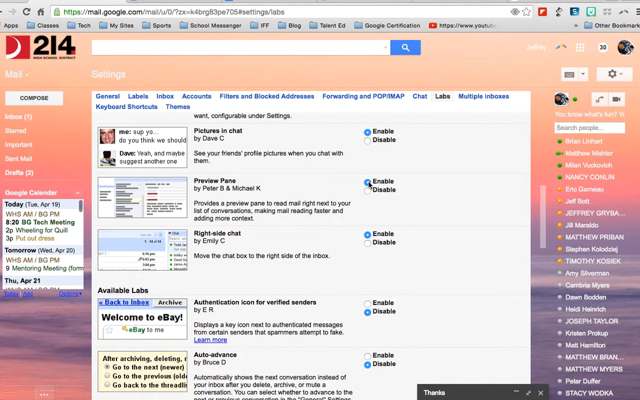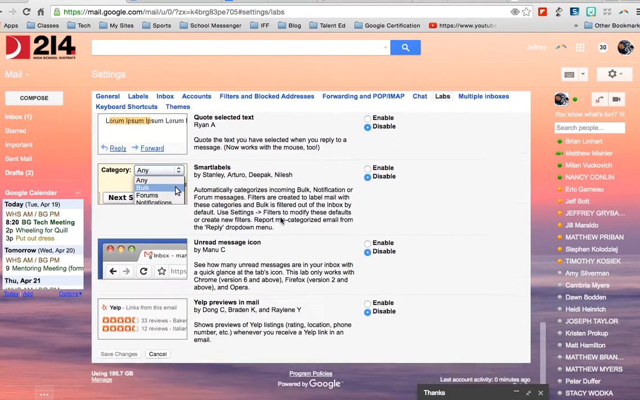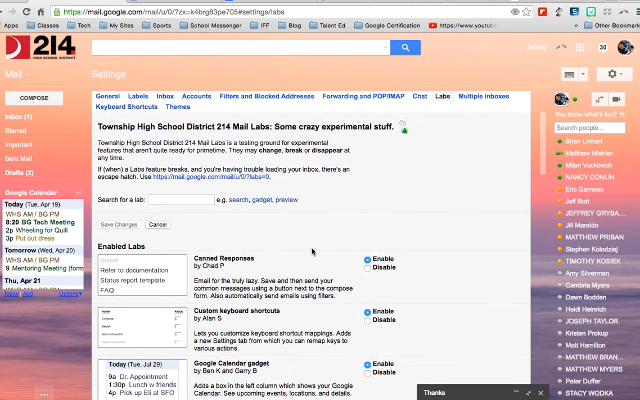Click on enable up here. You see mine is already enabled. And then you can scroll down. You can take a look at some of these other labs that are there. Some I have turned on, some I don't. Play around with them, see if you like them or not. And then once you enable that, make sure you click on Save Changes. So that's the first thing that we're going to do.